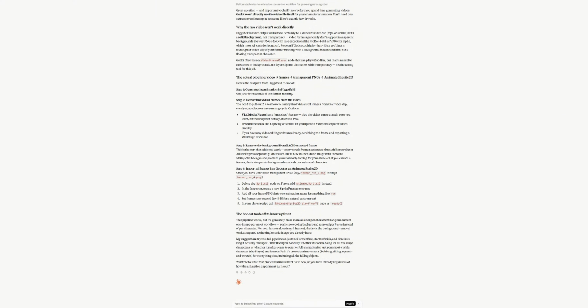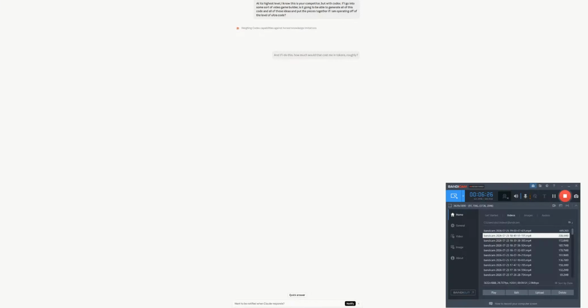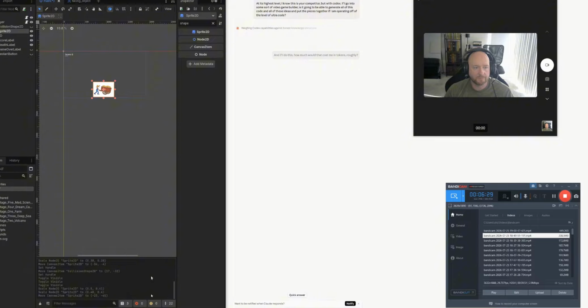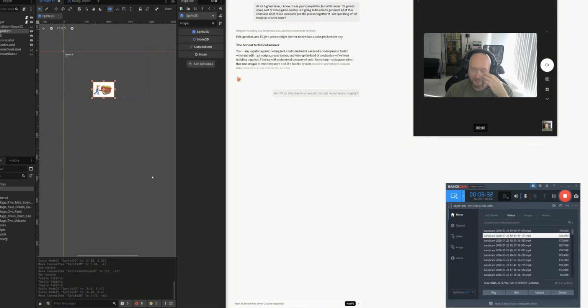Let me ask this other totally random question. At its highest level, and I know this is your competitor, but with codecs, and if I go into some sort of like a video game builder, is it going to be able to generate all of this code and all of these ideas and put the pieces together? If I am operating off of the level of ultra code, and if I do this, how much would that cost me in tokens roughly? Because I think there is an easy method. It would just have to be cost effective.